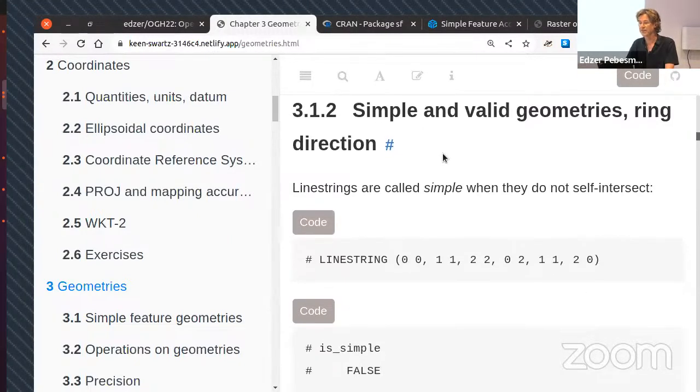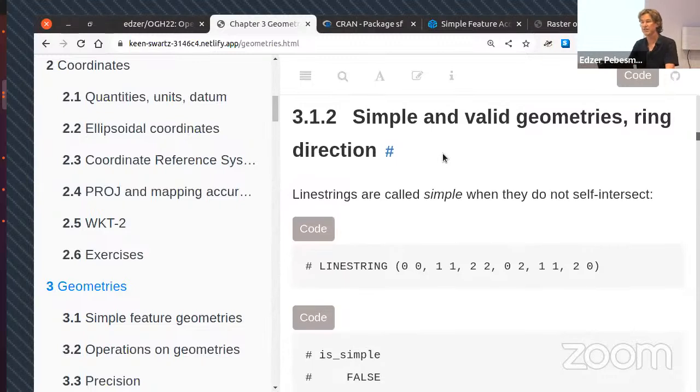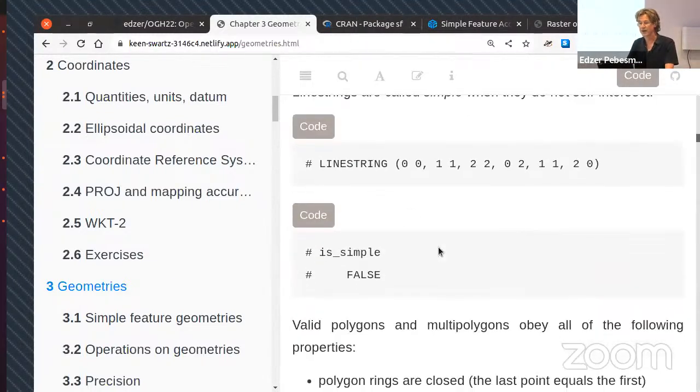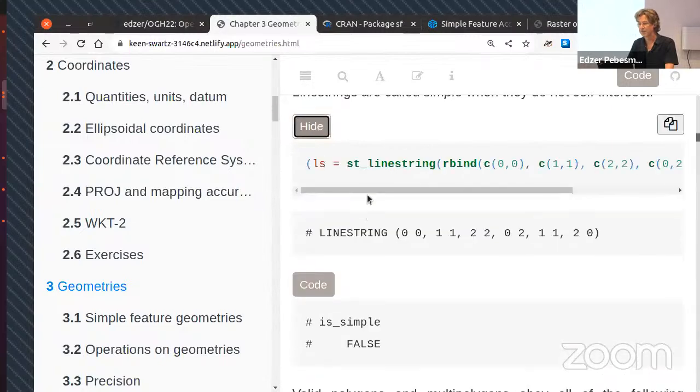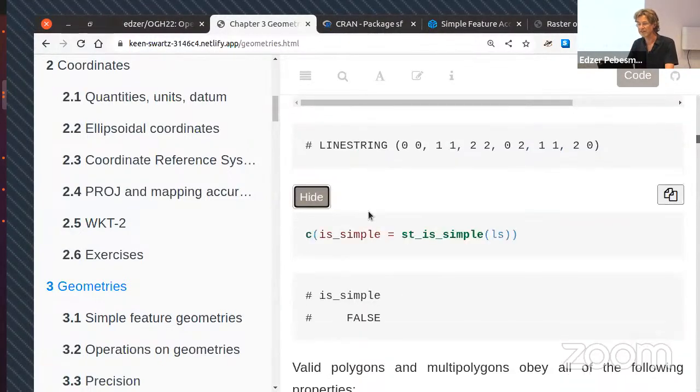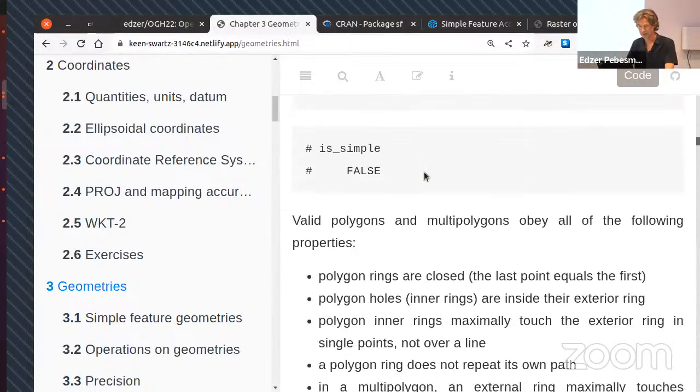Another thing is that we have particular checks, operations that we can do on them. So, for instance, if we have this thing, then we can see that this line string is not a simple line string because it has a self-intersection. It basically crosses itself.